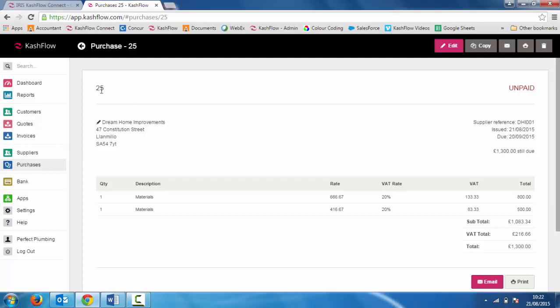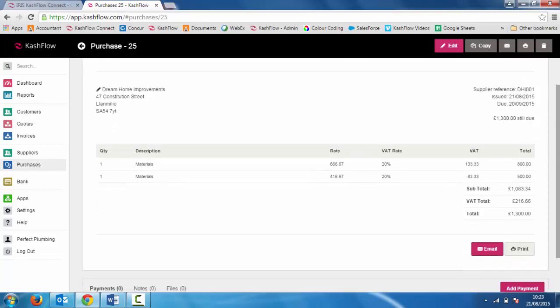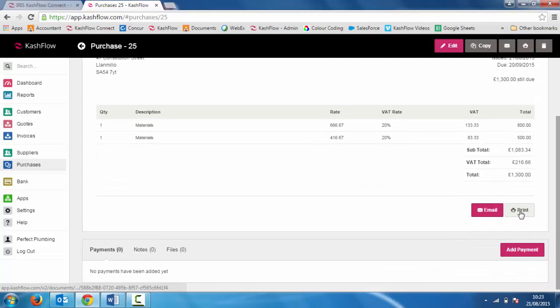Once I've saved that, the purchase invoice is now saved in the system. You can see the status is unpaid. It's got £1,300 still due, and we have the option to print that off as a PDF, and we can also email that straight to the supplier.